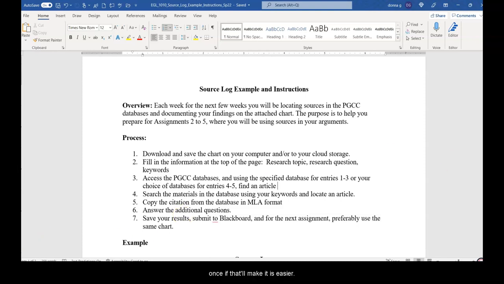So I hope that answers any questions, and if you do have questions, definitely ask, but this was to help you through that process. And to find the other databases, you just click on the appropriate letter of the alphabet. Hope that answers some questions.